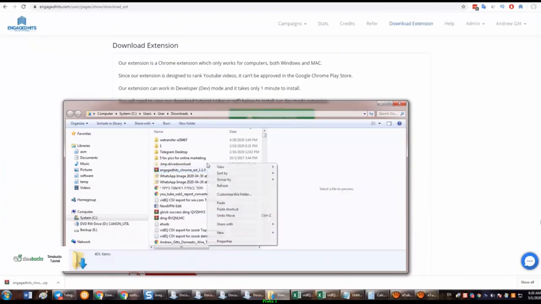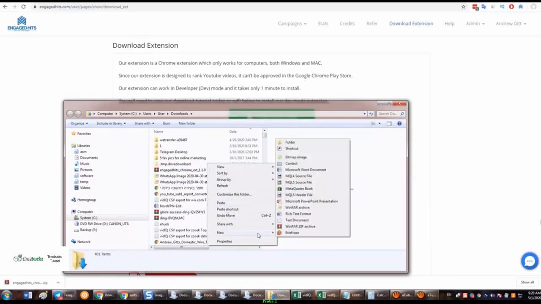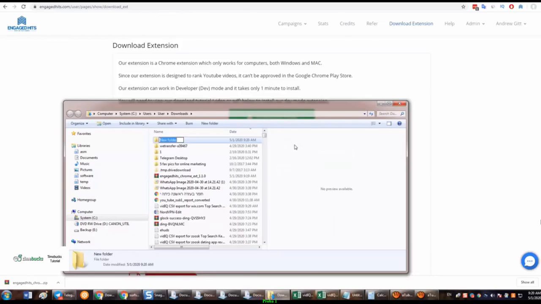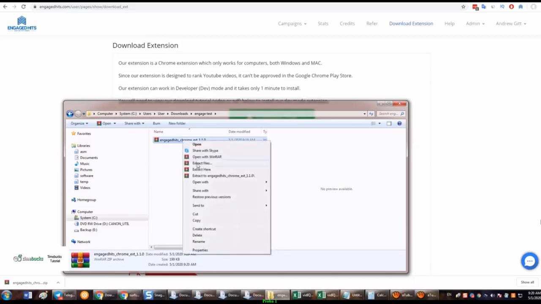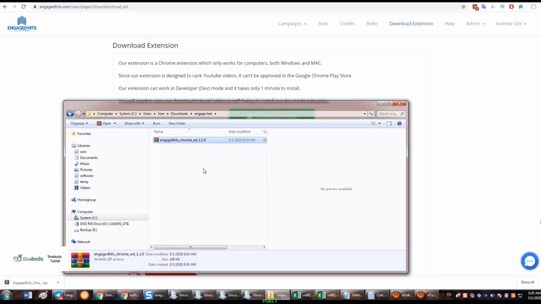So just for the example, I'm just going to make a new folder. I right click on new folder. I'm just going to call it engaged test for the sake of convenience. I'm going to double click. I right click and click paste. Right click, extract here, right here, this one.